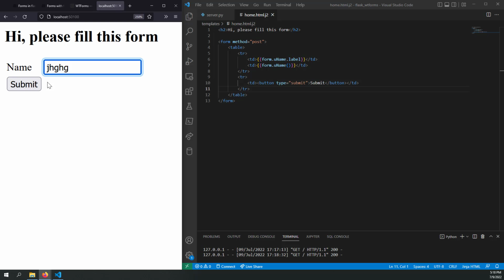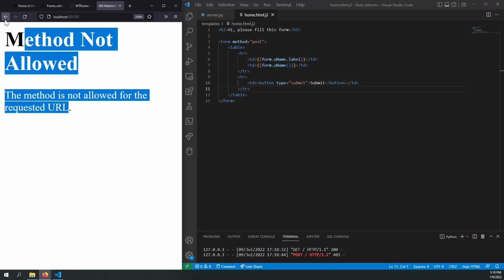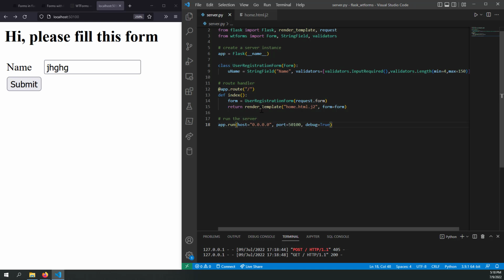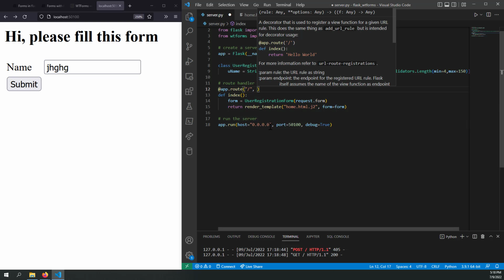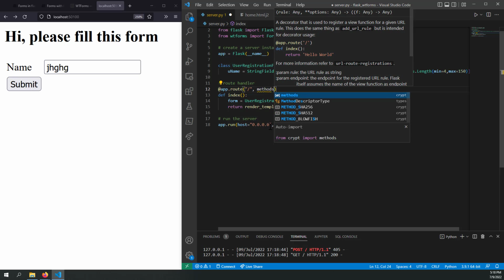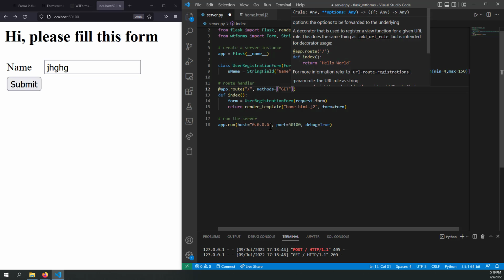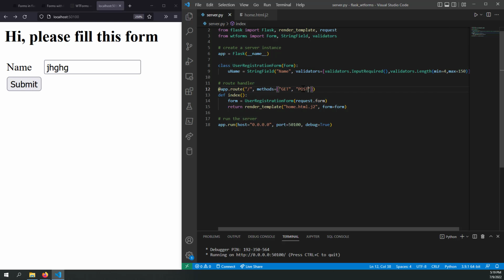So if I write something and click submit, it's saying method not allowed because we did not handle post requests in our server, right? So for that, in the server, let's add a method of post also in this route handler. By default, it's only the get method, so I'm going to write methods equal to a list of strings, which is going to be GET and POST. Alright, now we can handle both get and post requests.